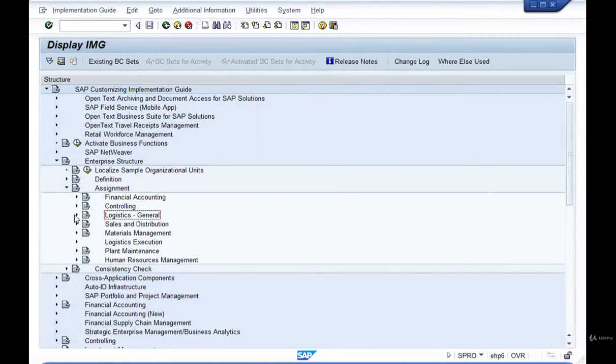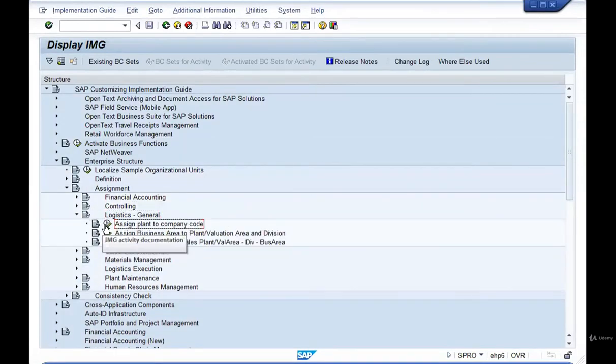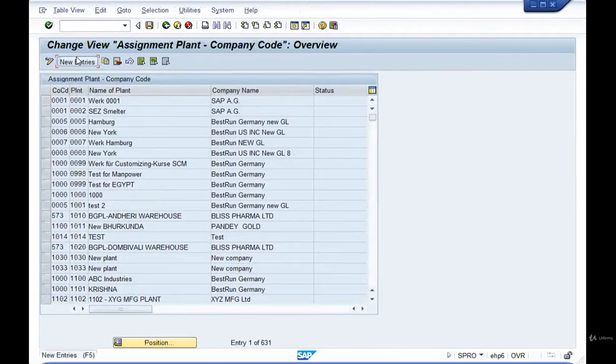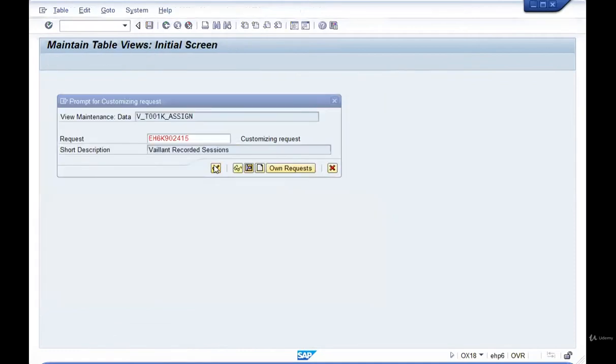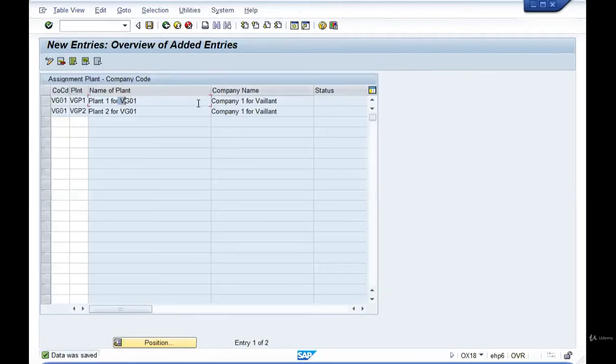So go to logistics general, assign plant to company code, click on execute, click on new entries, enter the company code and the plant. In each row, depending on the number of plants in that company code, entries in both the columns have to be there mandatorily. Click on save. So we just assigned these plants to this company code.